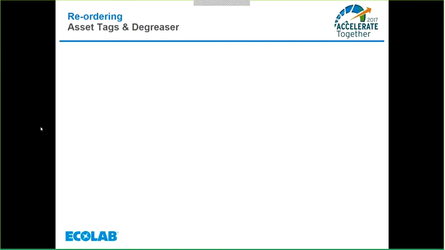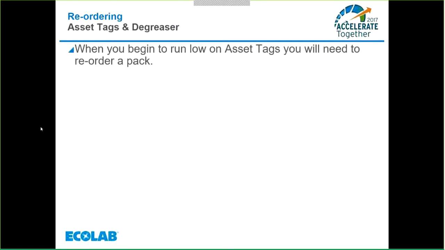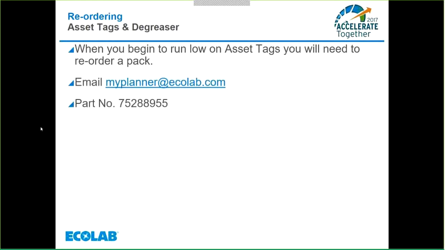Reordering asset tags and degreaser. When you begin to run low on an asset tag, you will need to reorder a pack. Simply email myplanner@ecolab.com with this part number.